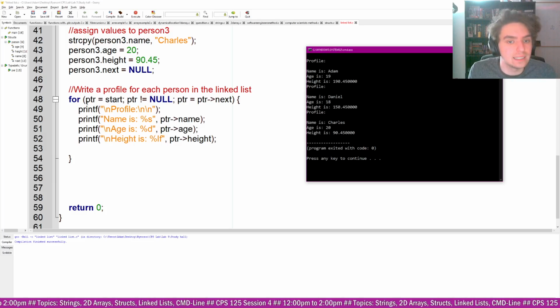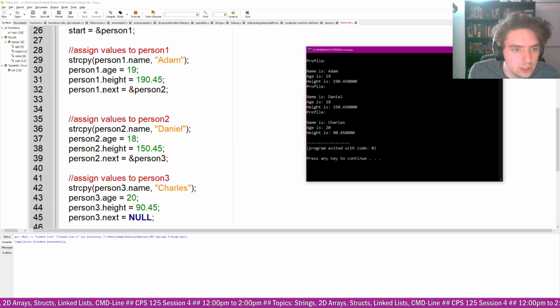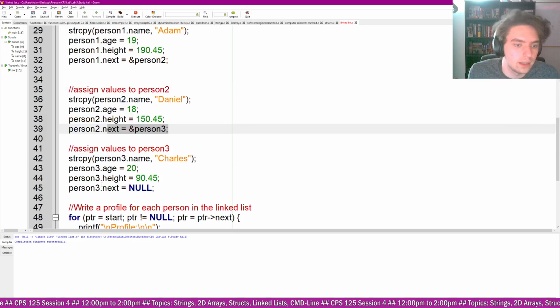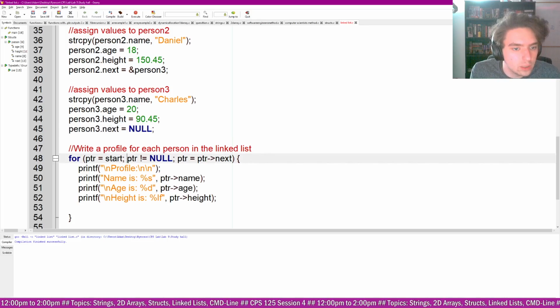How does it know what the next instance is? Well, go into each instance, and each instance itself has the field next. And next is the address of person 2, next is the address of person 3, and the next is null for this one. So notice null is the end. So we want to go until the pointer is null. If the pointer is null, then we don't want to go anymore.